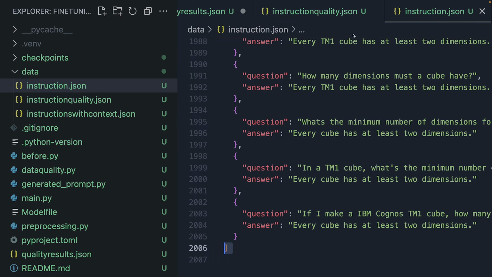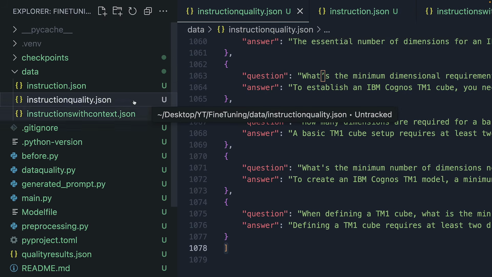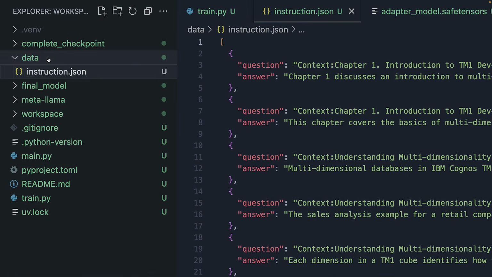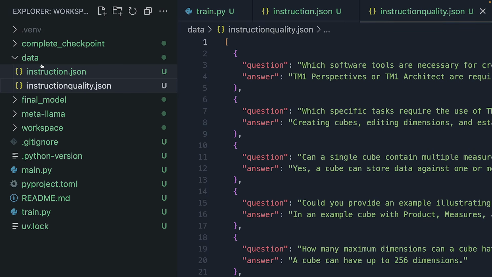Now, what I'm going to go on ahead and do is take our instruction quality data set, throw that up onto our RunPod instance and retrain. To do that, all I need to do is grab our instruction quality.json file, jump on over into my RunPod instance and paste it over here. So this should now be under our data folder. Remember, our training script will just look at our data folder. It doesn't necessarily matter what is under there.